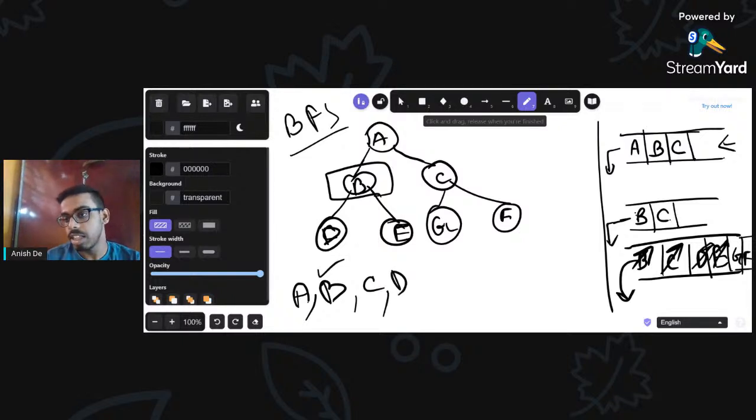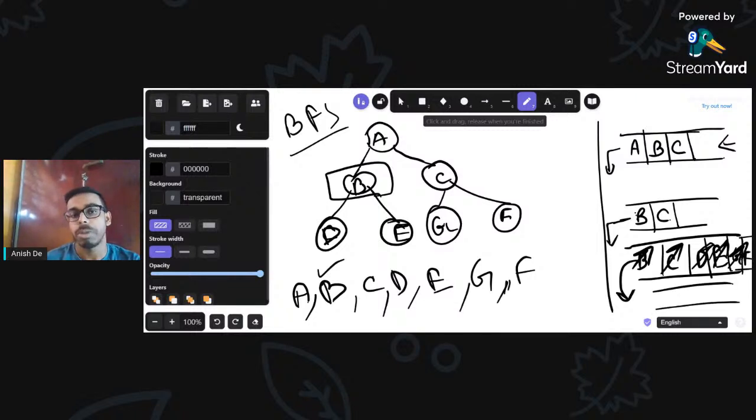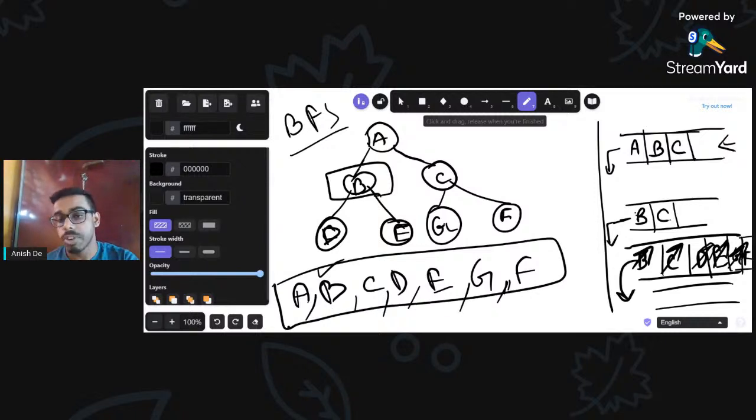Similarly, E doesn't have any unexplored neighbors, so we take E. Then we take G and F. Okay, after taking out F our queue is empty, so we finish our BFS and the order is this. Okay, so again, a graph can have more than one BFS order.